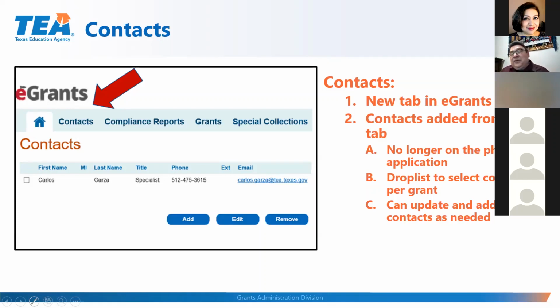On here, it's going to list all the contacts that you have had in the past. You're able to go in, select one. You can edit and change the information if the email address or phone numbers have changed, if the title has changed. If you notice there are still people on there that no longer are at your LEA, you can remove them. And if there's someone new to your LEA, you can go ahead and add them. At any time, you can go in and update these contacts.